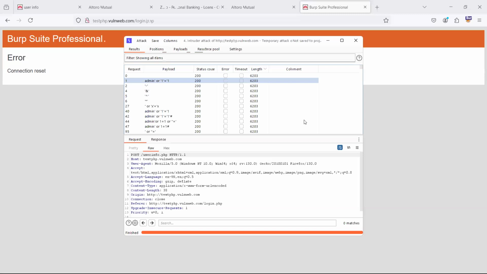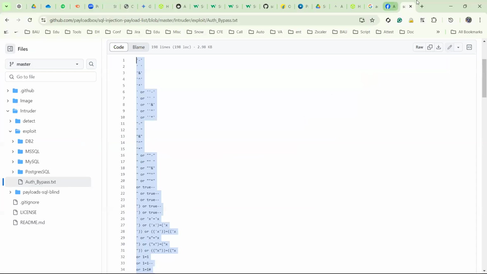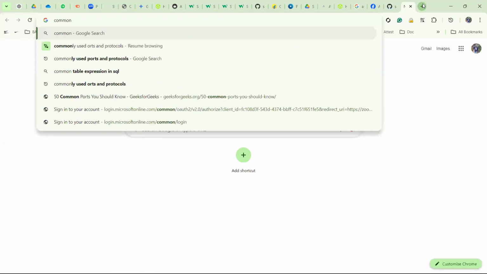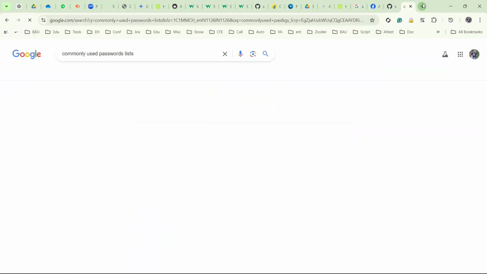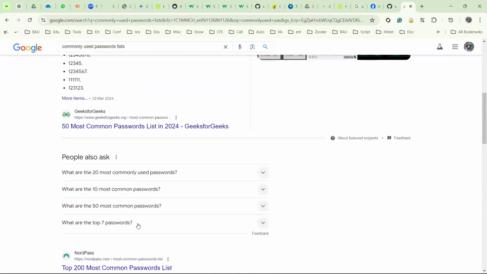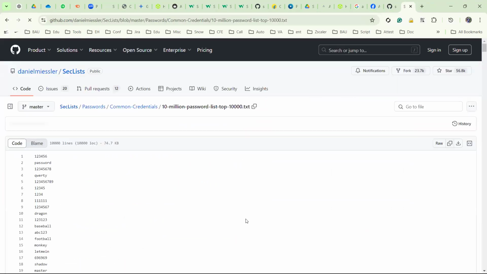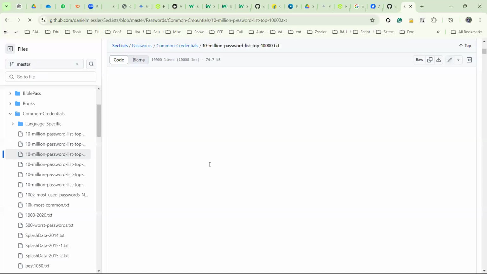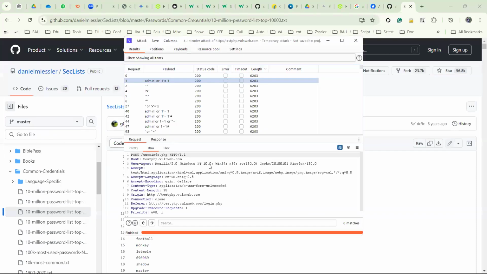I want you people to download some commonly used passwords. Commonly used passwords list. You can copy it from here, or you can get some list on GitHub. Go with the GitHub 10 million password list, top 1000.txt. Copy this and then try to brute force your application. There might be a chance, and try to explore the other two options, guys.